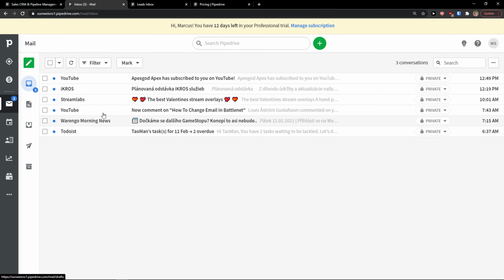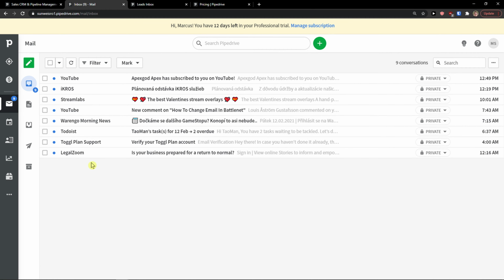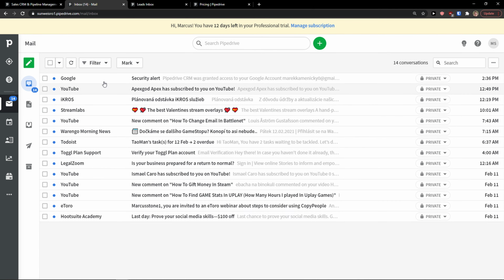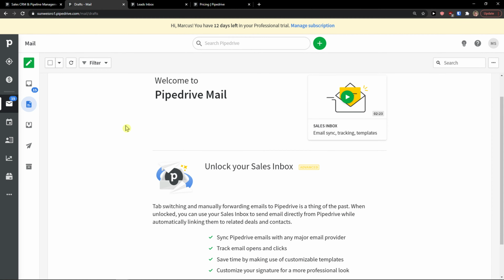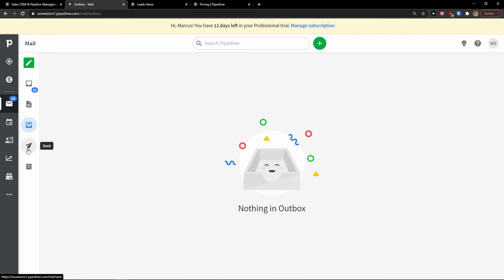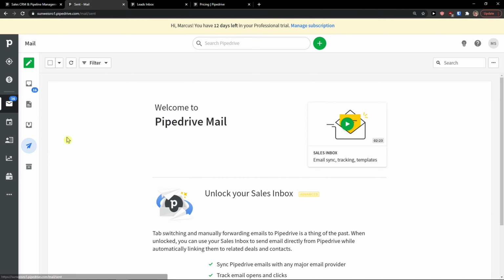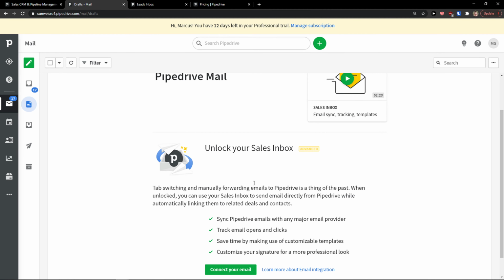Now I come here to email and okay, I see the mails that are coming in, and you would see everything here. So you don't have to actually go to Gmail anymore. Then I would see draft here, outbox, send, archive. It's like a simple email system. And now I can simply click compose.